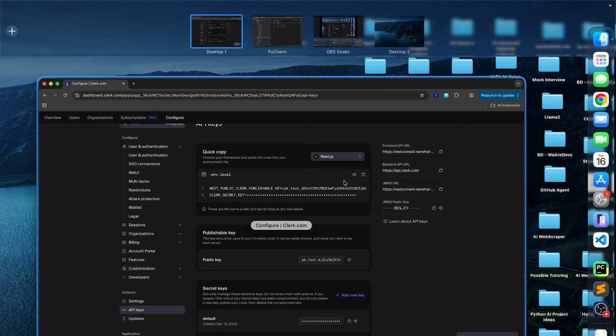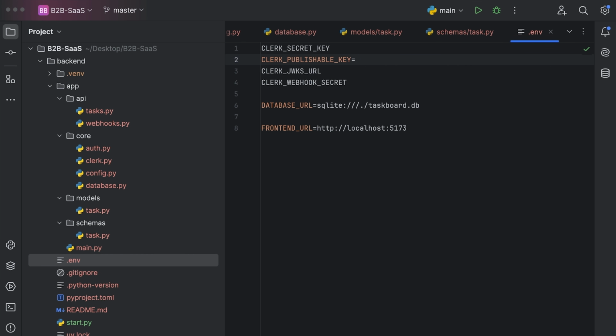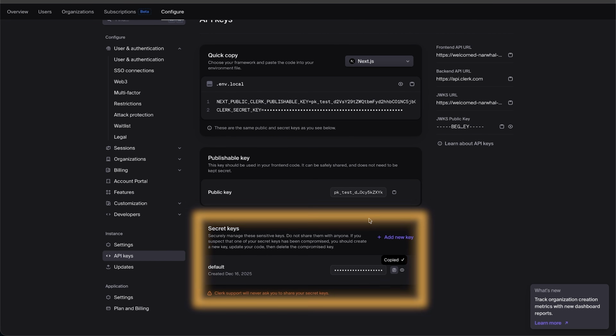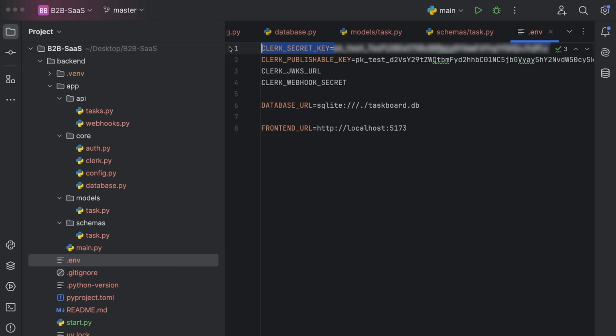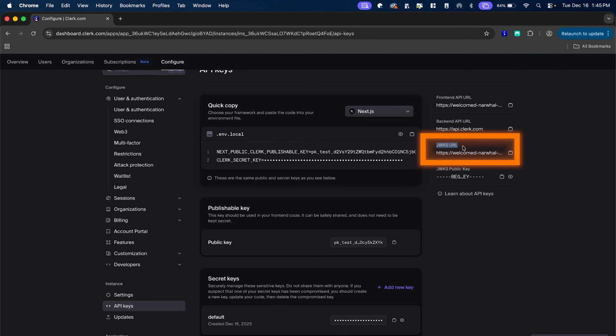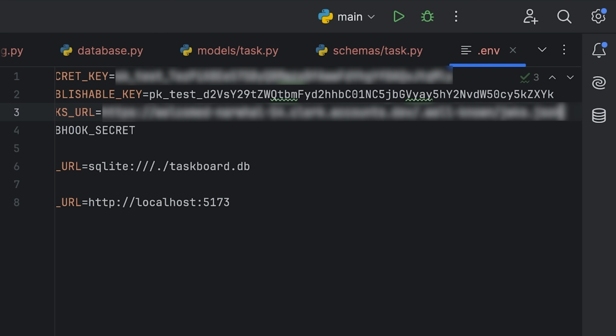We're just going to copy that, and we're going to put that into our environment variable file where it says publishable key. So let's paste that. The next one is the secret key, so I'm just going to copy that, and same thing, I'm going to paste that into the Clerk secret key variable. We then need the JWKS URL. We're going to find that from the right-hand side here where it says JWKS URL. Same thing, we're going to copy that, and just paste that right there.